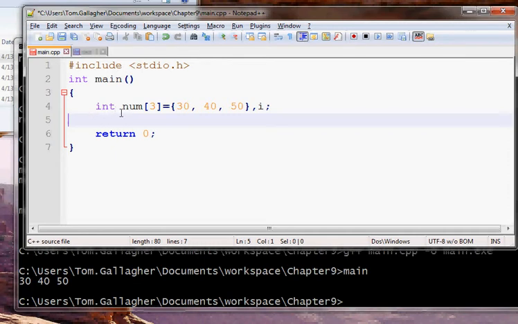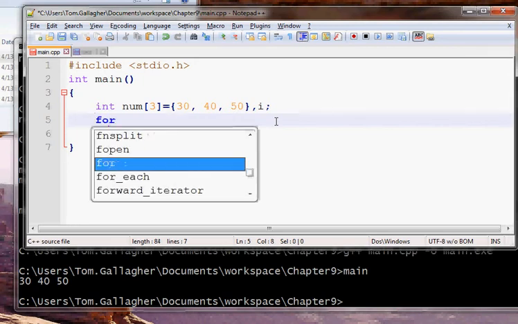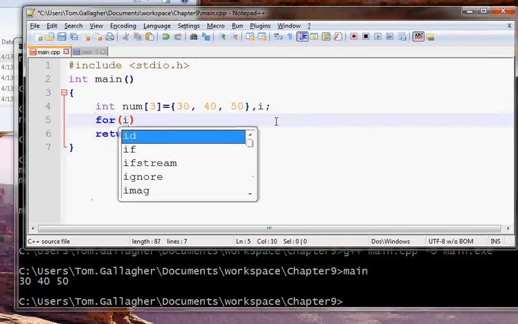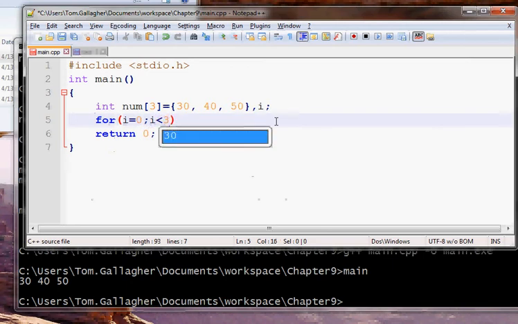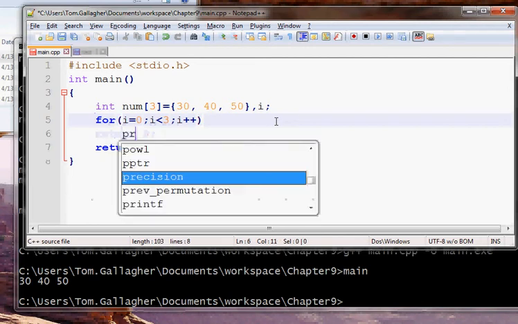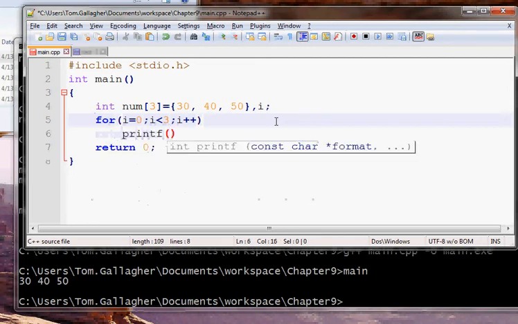I have declared an integer array of 3 elements. After declaring it, I've assigned it the values 30, 40, and 50 respectively, and then I just have another integer declared out here that I'm going to use as an iteration tool, and I'm going to write a little loop. I'll say for i equals 0, i is less than 3, i plus plus, and what am I going to do here? I'm just going to use a printf, and I'll just print that out to the screen.